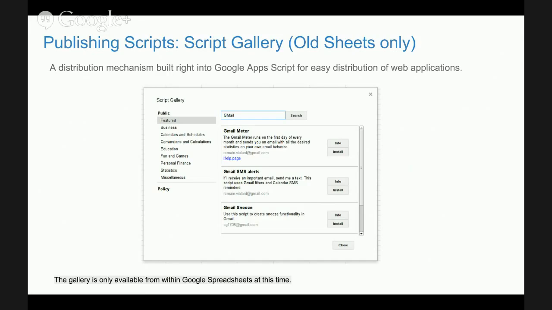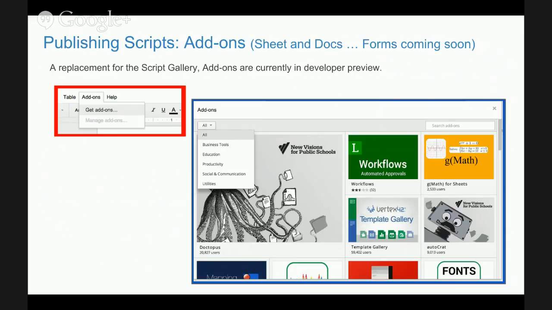With the new Sheets, we are actually retiring this script gallery because we found a better way to do this, and that is called add-ons. Script add-ons are now available for not only Sheets but Docs, and they're coming to Forms soon. What are add-ons? Well, add-ons are similar to Script Gallery, but they're prettier and they are more integrated.